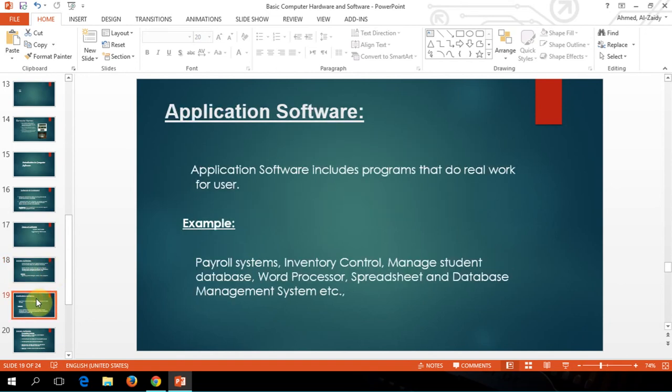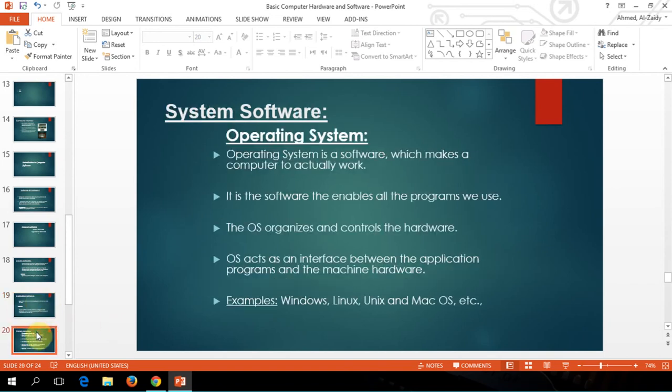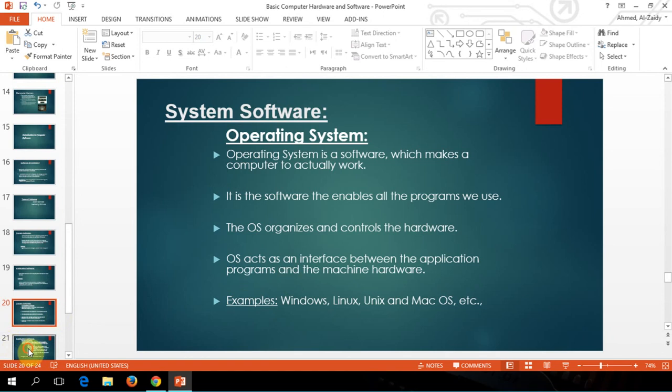Then we have something called applications. They are the programs that you need to do your work. Application software includes programs that do real work for the user, for you, such as word processing, spreadsheets, databases, and presentations. Going back to the operating system, it is software which makes a computer actually work.